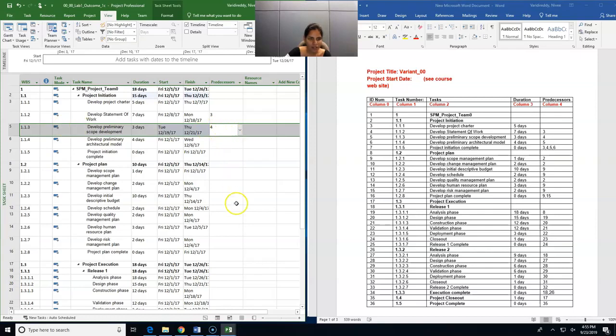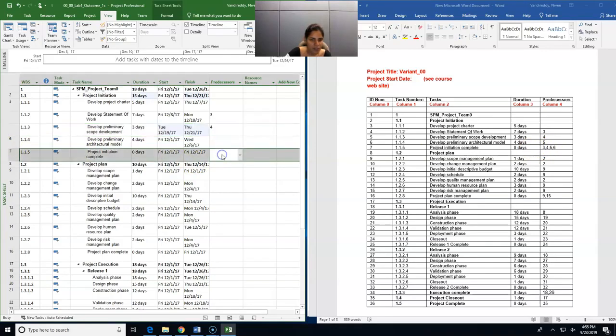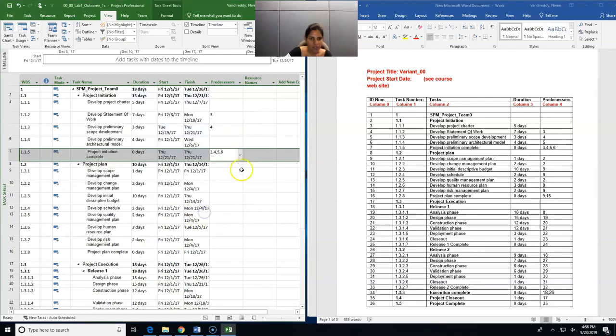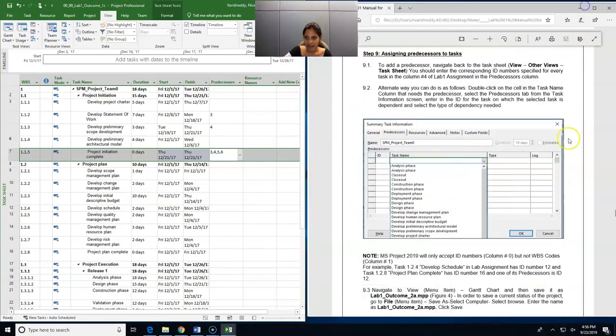Similarly, we need to enter predecessors for all the tasks. For instance, for project initiation complete, we have 4 predecessors. You can just double click on the task, go to predecessors, and then enter 3, 4, 5, and 6. Click on OK. Now we can see that 3, 4, 5, 6 are the predecessors. Similarly, you need to enter the predecessors of all the tasks and save the file as 2a.mpp file.